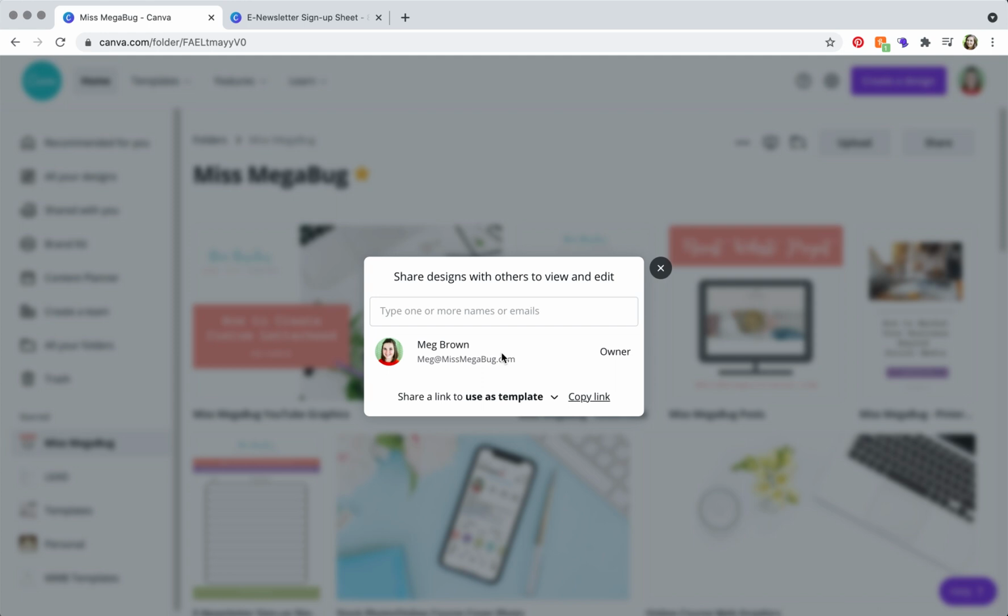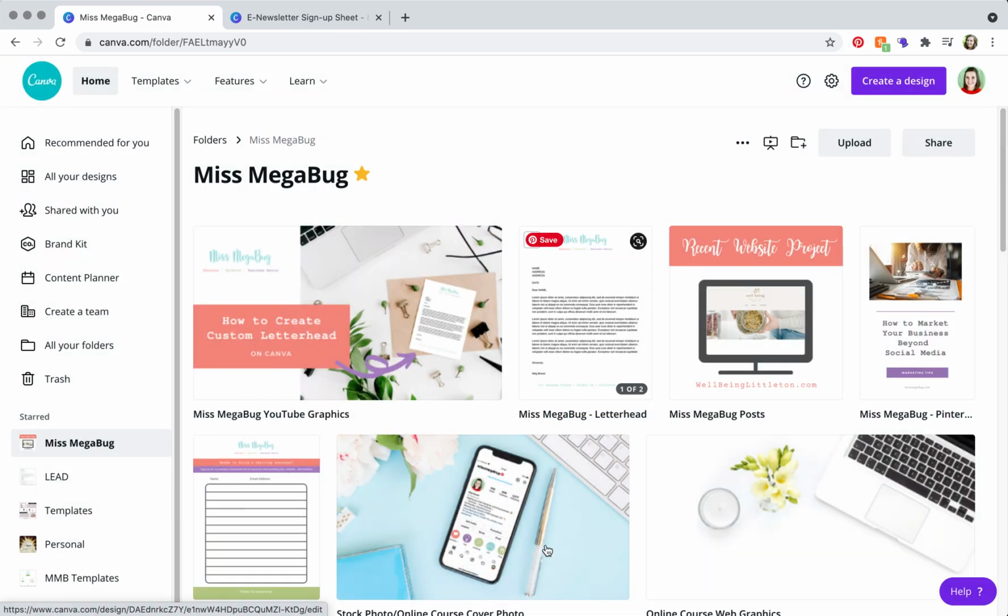Now, if you are on the receiving end of a Canva design or a template, I will be adding a tutorial next week on how to access a shared Canva file. I'll link to that down below when it's ready. Okay, so that is method number one, from the main Canva dashboard or your folder.